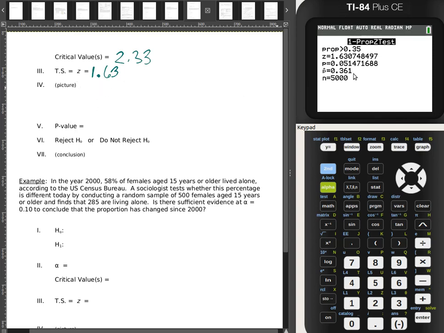The z-score is 1.63. That's the z-score for, you see, the point estimate is 0.361. We're comparing that against the P naught, which was 0.35. So here from our survey, we got 36%. We're testing whether it's greater than the 35%. Let's get going with a very nice picture here.